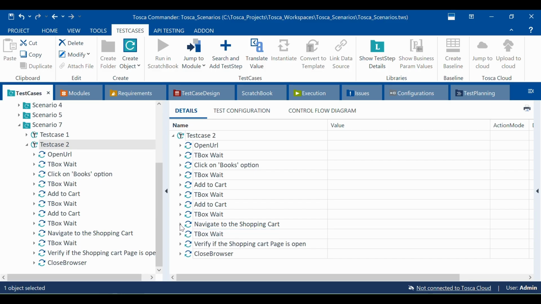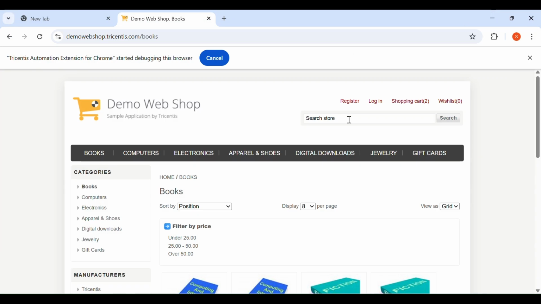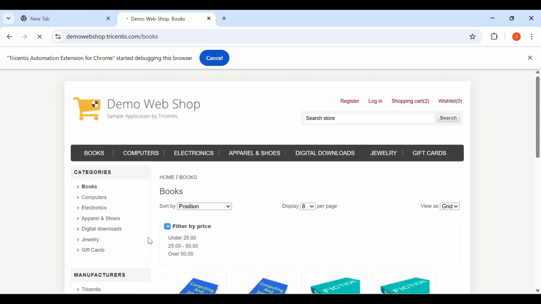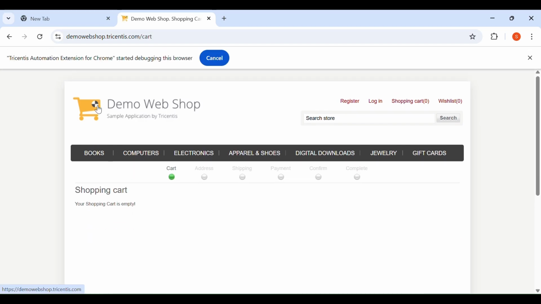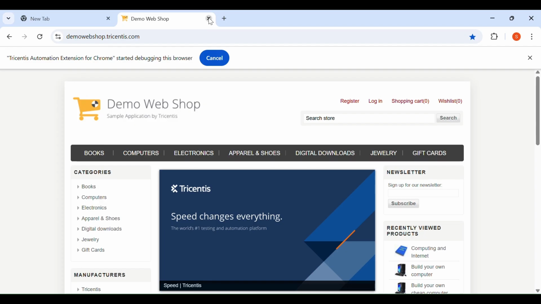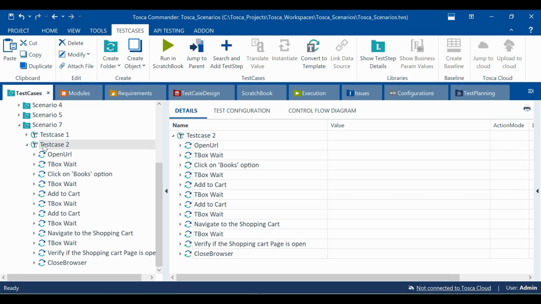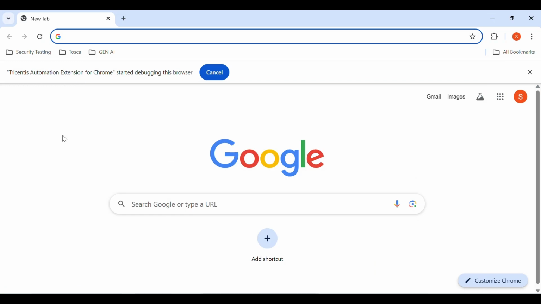Okay, so I'll execute this. Meanwhile, I'll go to this particular browser and delete whatever values are there. I don't have to delete now, but still I'll delete it so that it will run freshly and you can understand it much better. I'm deleting this. Okay, so go back here and I'm closing this browser. Let me execute this second test case now. Right click on this, run in Scratchbook.